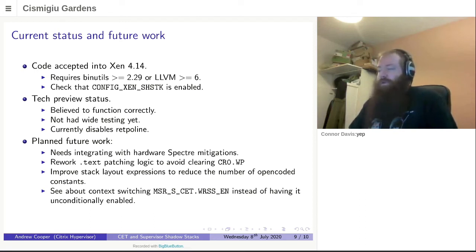If you want to play with it, check that CONFIG_XEN_SHADOW_STACK is enabled. At the moment, it is out with tech preview status. I think it functions correctly, but of course, me testing it on my own is not a great wide range of testing. So it will have to wait a little while before hardware becomes available.